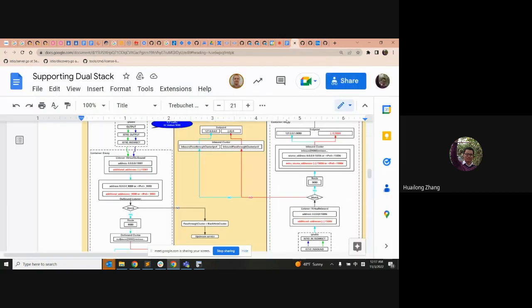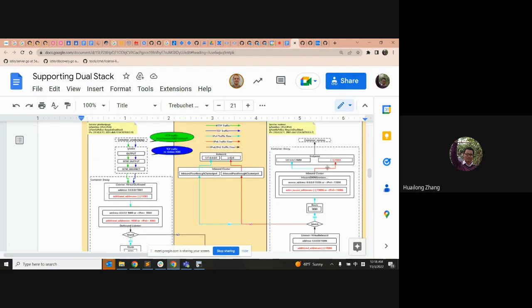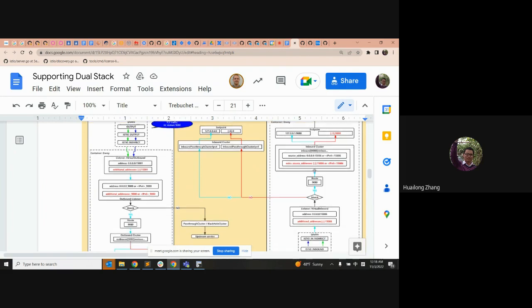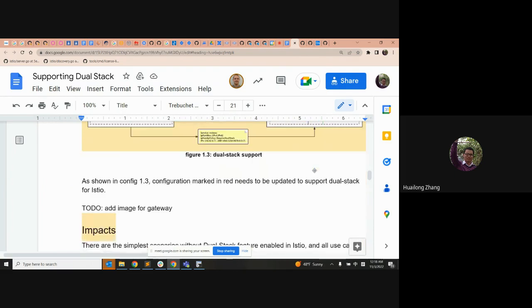For the upstream part, we use the inbound bind configuration options of Envoy to support it, adding the extra source address. Here we include, as you know, 15006, which will capture all the network traffic and then redirect it to the real endpoint. So this is the basic idea for the dual stack support design.